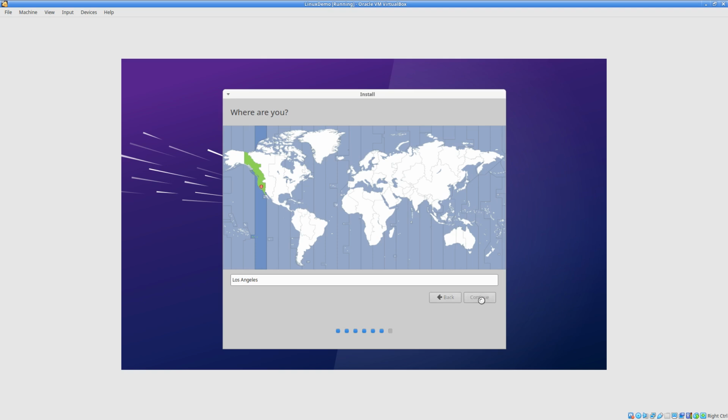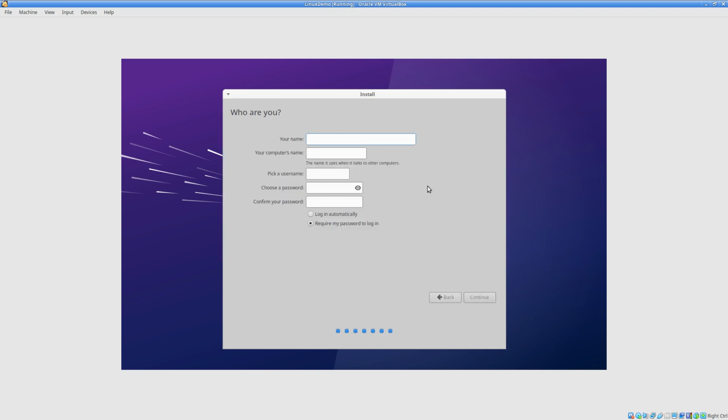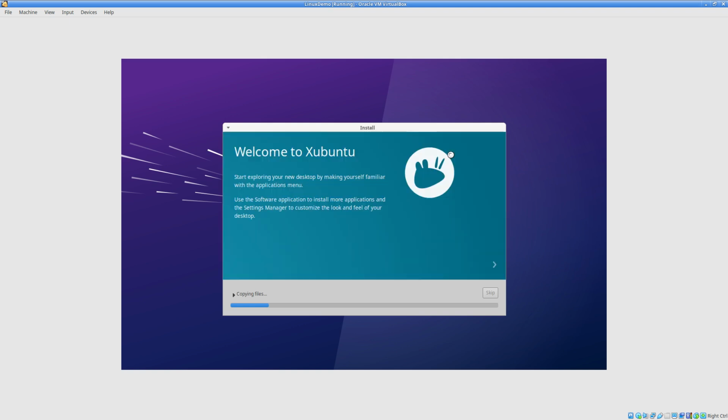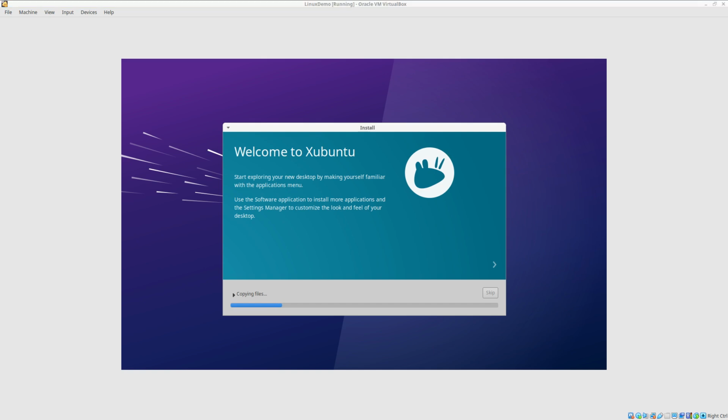And pick a time zone. And then go ahead and make sure you put in a real password. And I'm going to say login automatically, so I don't have to keep typing it, and continue. And now it's just a big long wait for it to download, install, update, all of that kind of stuff. So I'll pause the video here and come back when we're ready for the next set of questions.